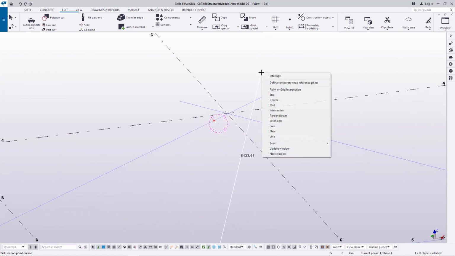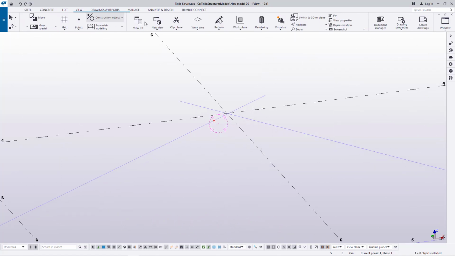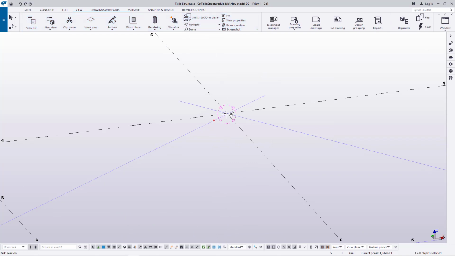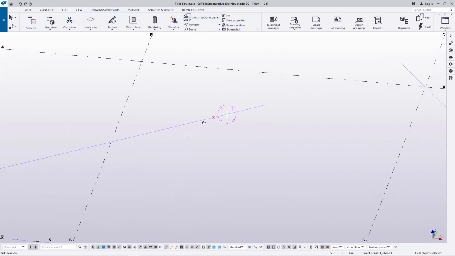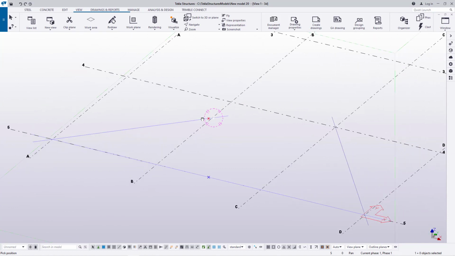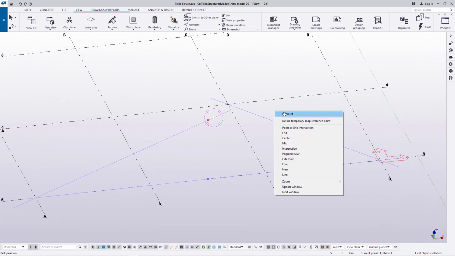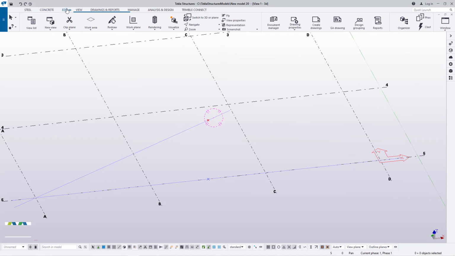You'll find that whatever we did was not accurate. So let me come to Navigate and turn this around like this. You'll be able to see we snapped on a wrong point. So let's get rid of this line, come back again and start creating another line.